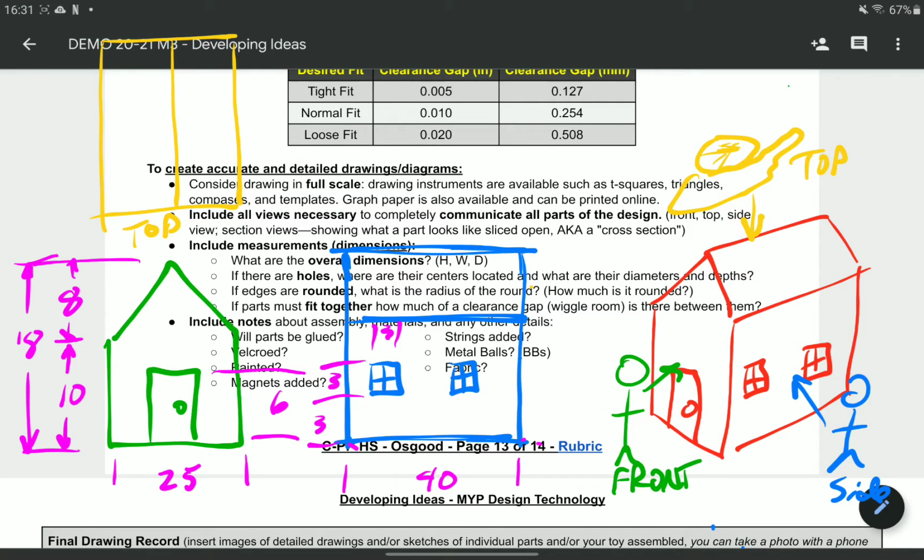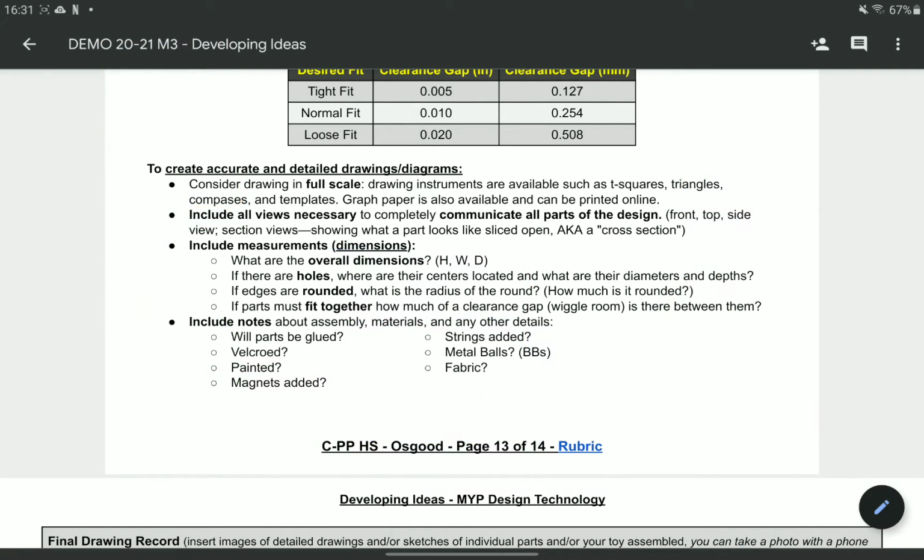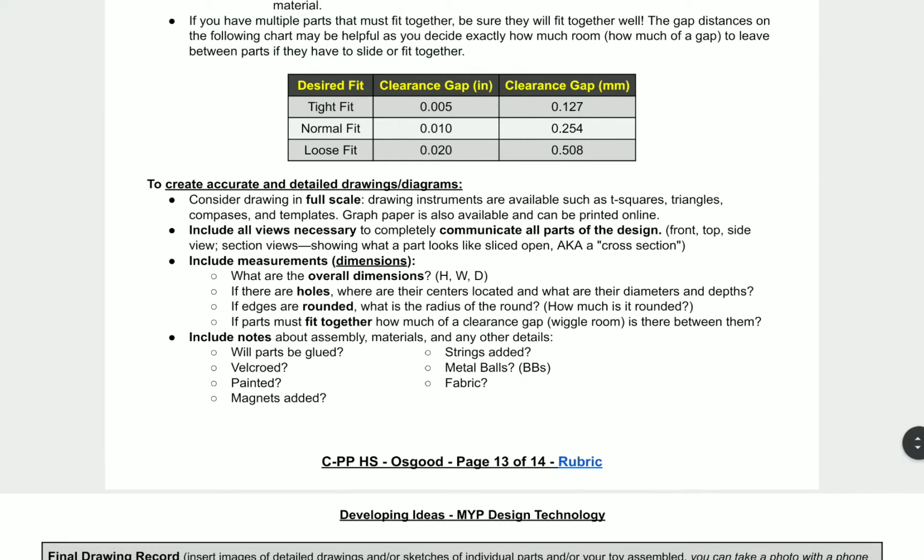So showing the top, front, and right side views of an object allows us to show a lot more details of it. So that's really what we mean here when we say we want to include all views necessary.